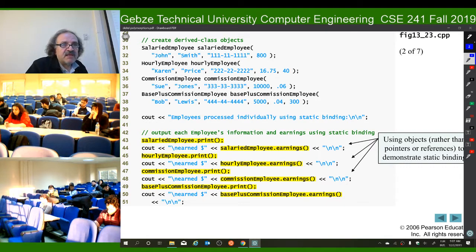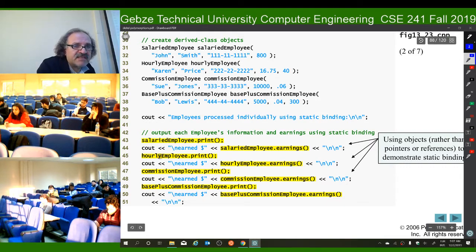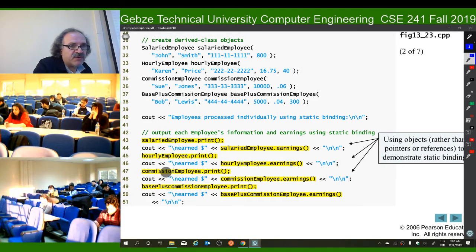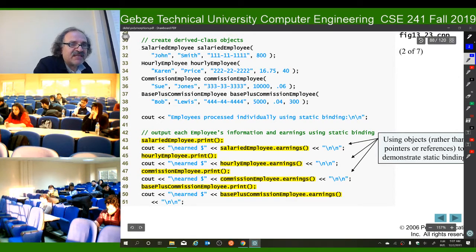Okay? And I know that these are not base classes. Well, maybe, I mean, remember, this commission employee is a base class for the base plus commission employee. It could have been a base plus commission employee object for this one, but I know that this is not a base plus pointer. This is not a base plus reference. So all 4 of them are static function calls. They will be decided during the compile time, not runtime.